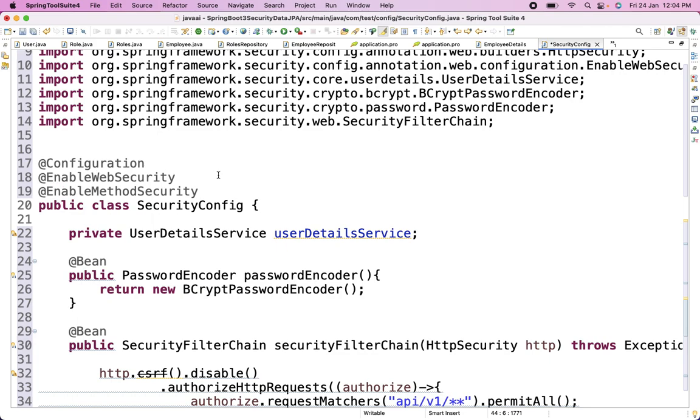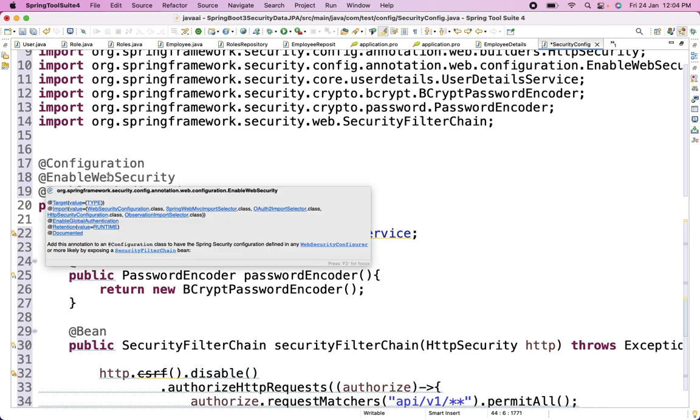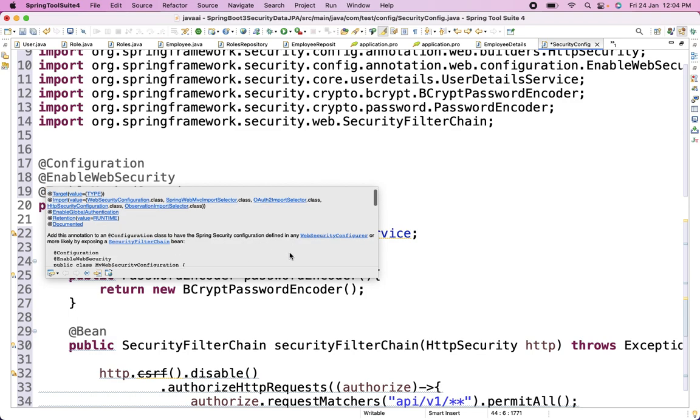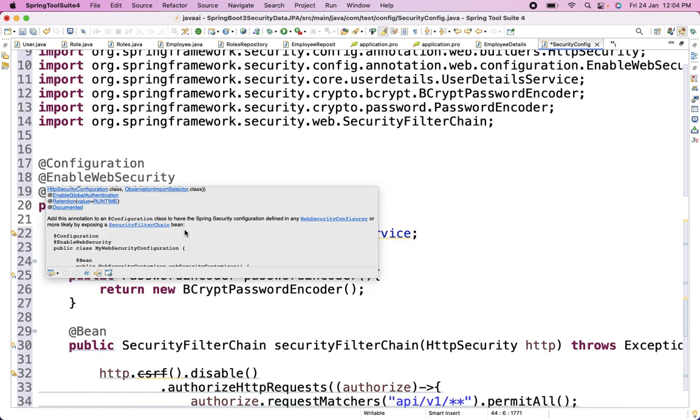Then enable web security. Since you are dealing with the HTTP request methods for accepting the data and validating that, we need the enable web security on the class level. So it will take care, you can see, add this annotation at class to have the Spring security configuration, replacing the WebSecurityConfigurerAdapter. Okay, so there we need to use the security filter chain bean.